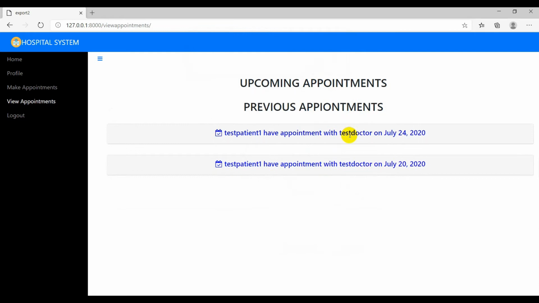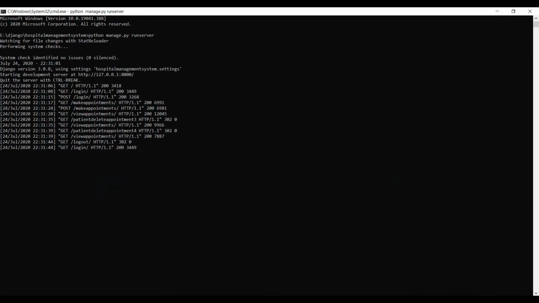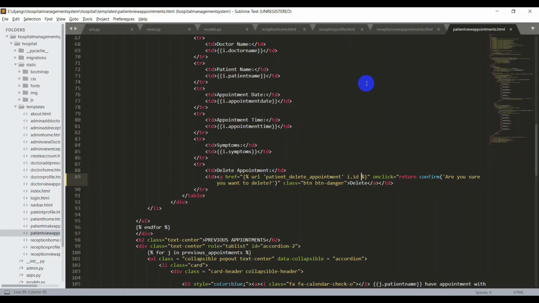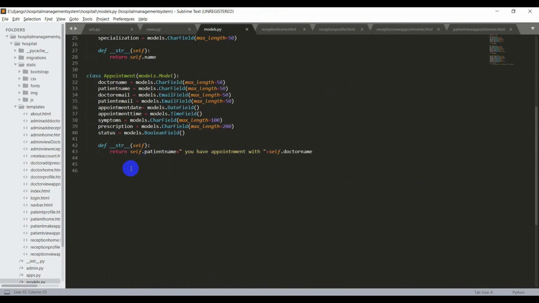So now let's go to the pages of receptionists. Till now we have not created a model to save the details of the receptionist. So let's first create the models for the receptionist. For that open the models.py file. Now I'll create a class for the receptionist. class Receptionist(models.Model).